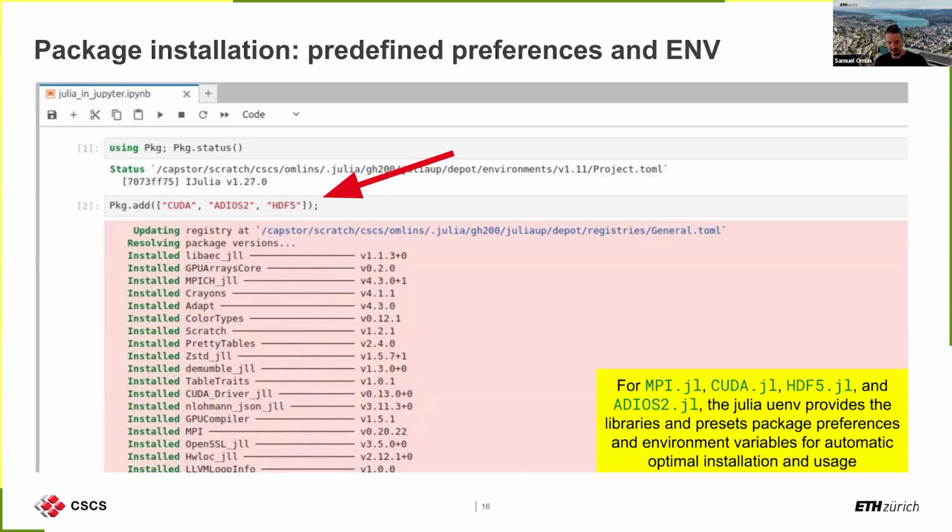And where is it important? It's important for MPI, CUDA, HDF5, ADIOS2, and also for AMDGPU on AMD GPU systems. And why is it important? Because for these kind of packages, we want to use system installed libraries. In particular, for example, for MPI and CUDA, if you want to use CUDA-aware MPI, you need to be using the system installed libraries. And the system installed libraries I refer to are the libraries provided by the Julia UENV.